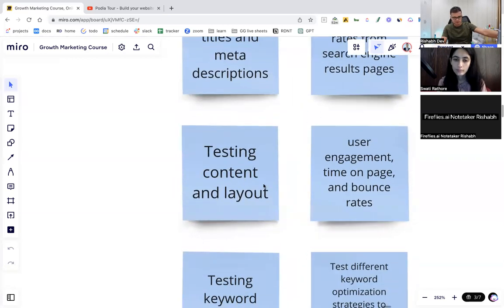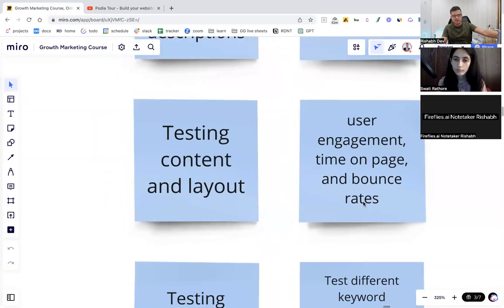You can test different content and layout to see how long people are staying on the page. If people are staying long enough, then Google will also treat it as a better result for people, and hence your search rankings would improve.